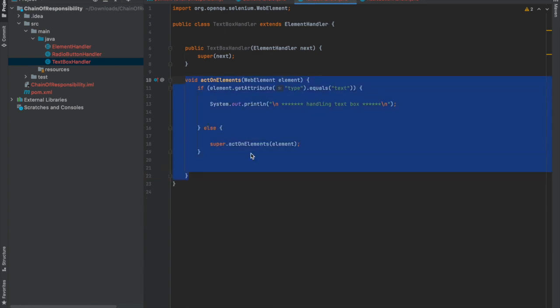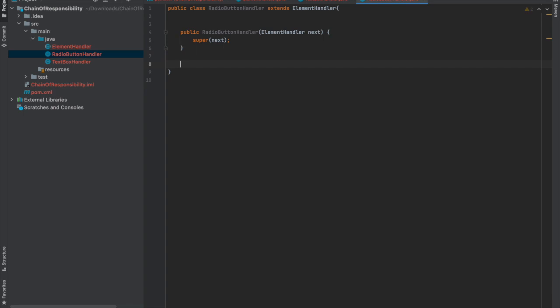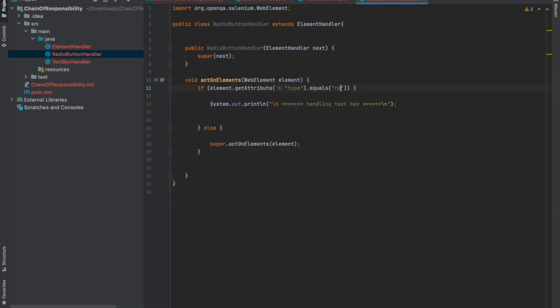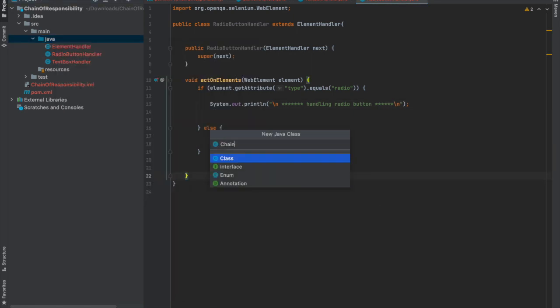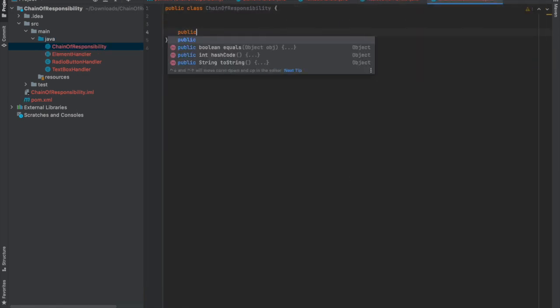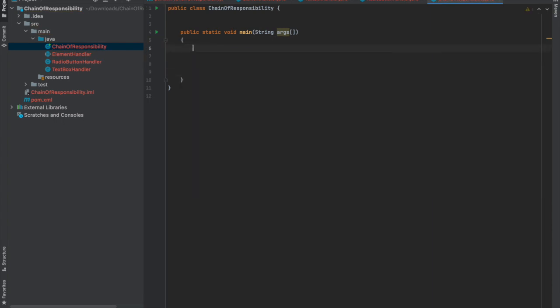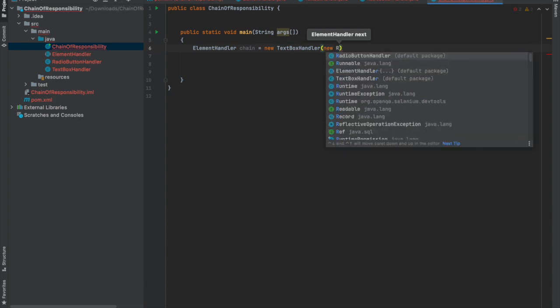Similarly, we'll add a function for the radio button handler, checking if the element is of type radio and printing handling radio button if it is able to handle the element, else calling our super act on element to pass it to the next handler. Let's create the chain in another class where we will be testing our code. This is how we define the chain, by passing the object of the next handler to the constructor of the previous till we don't have any other handler.